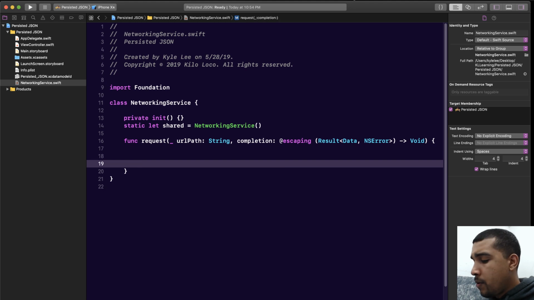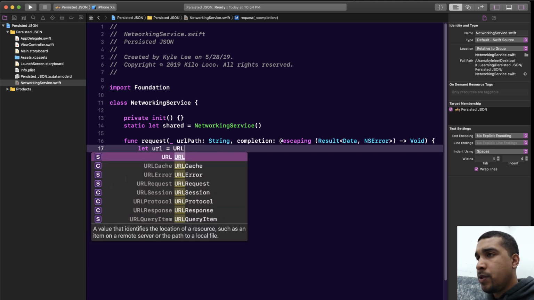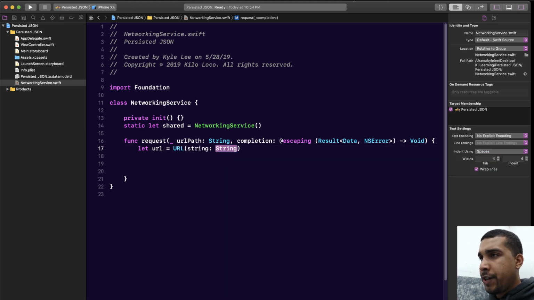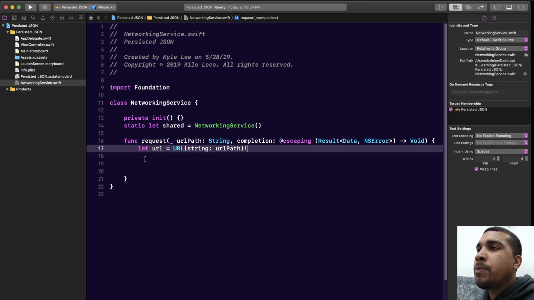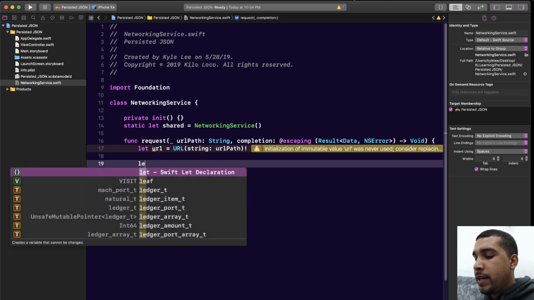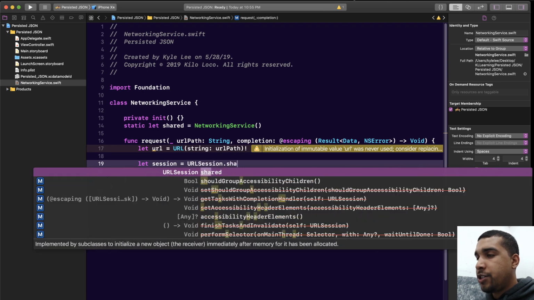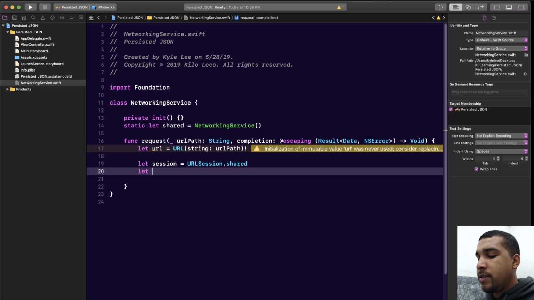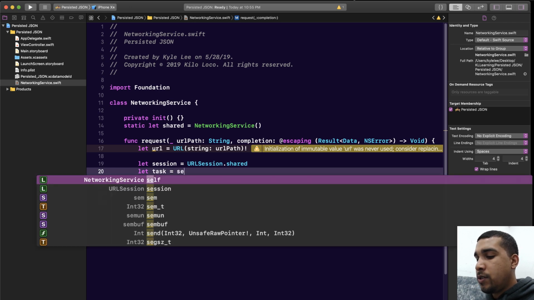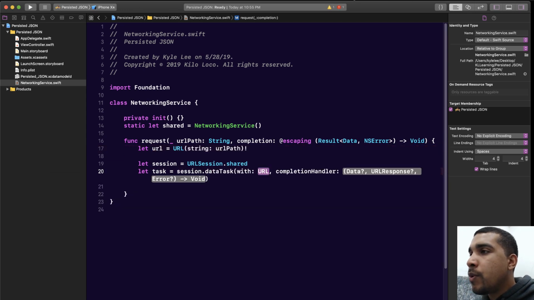All right, so now what we need to do is we're just going to say let url is equal to URL, do that string init. We're going to pass in that URL path. Force unwrap it because we're daredevils. And then let session is equal to URLSession.shared. Let task is equal to session.dataTask with the URL.